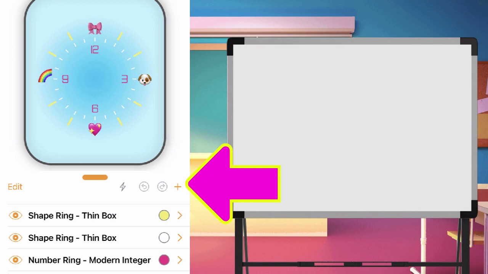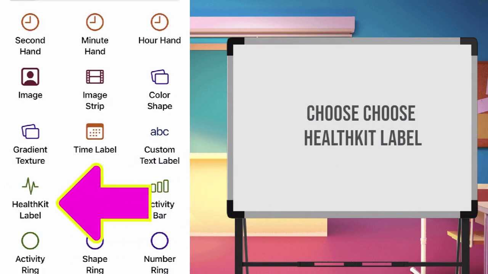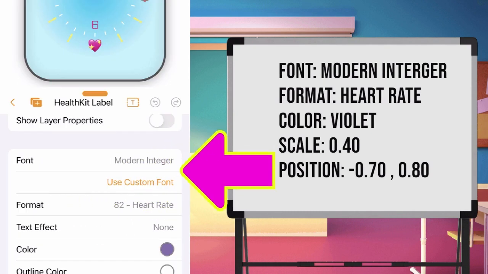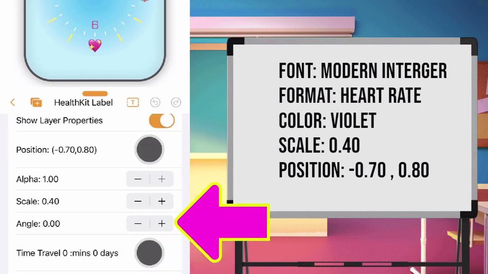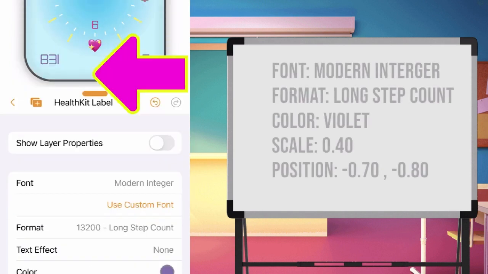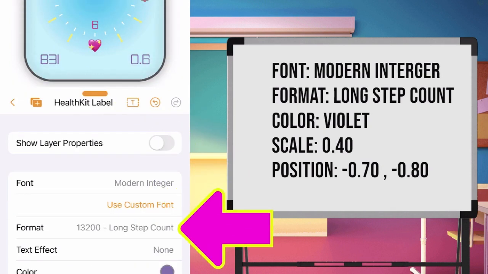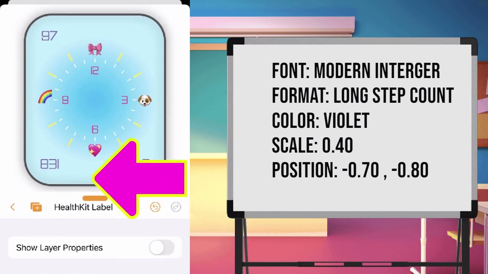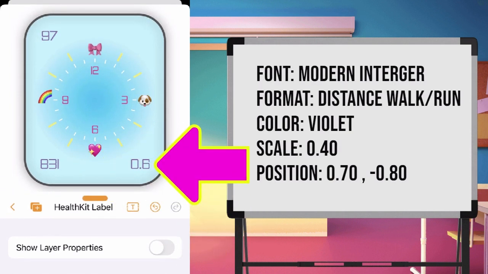Now, time to put some health data. Choose Health Kit label. Set the font, format, color, scale and position of the heart rate we are setting. Create another Health Kit label. This time is for step count. And another one for distance walk or run.